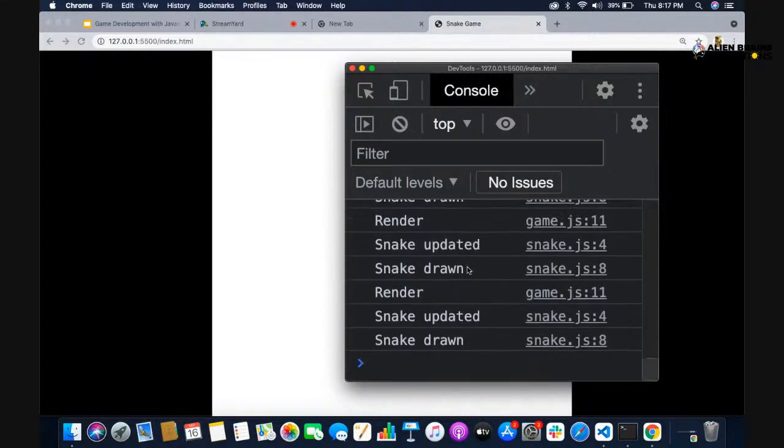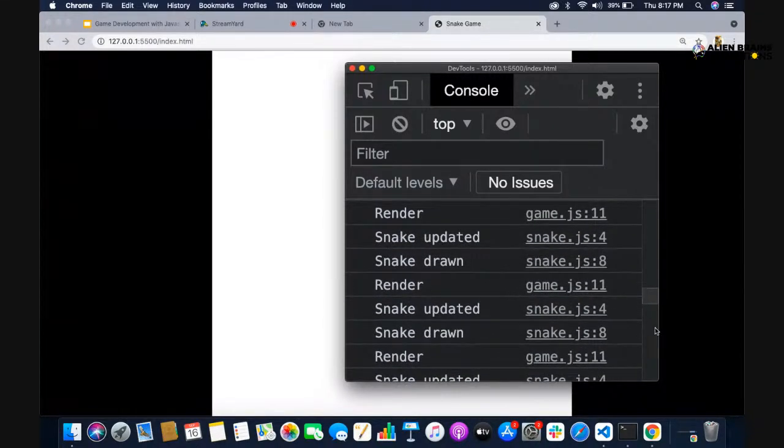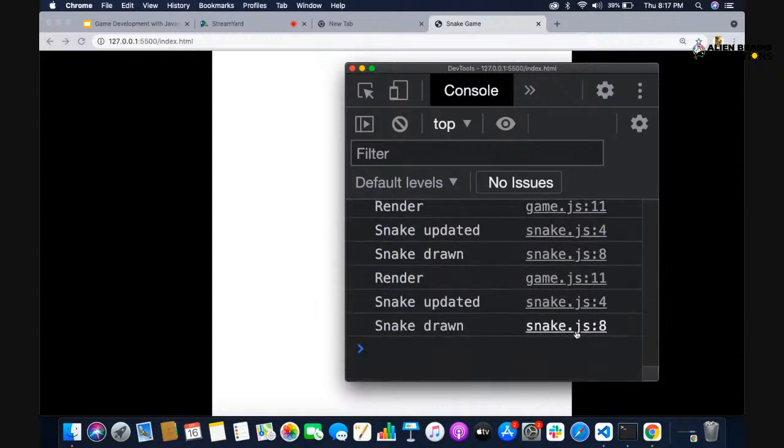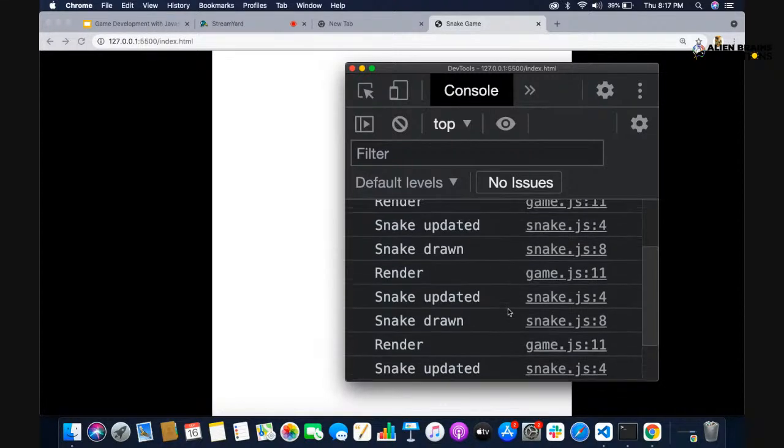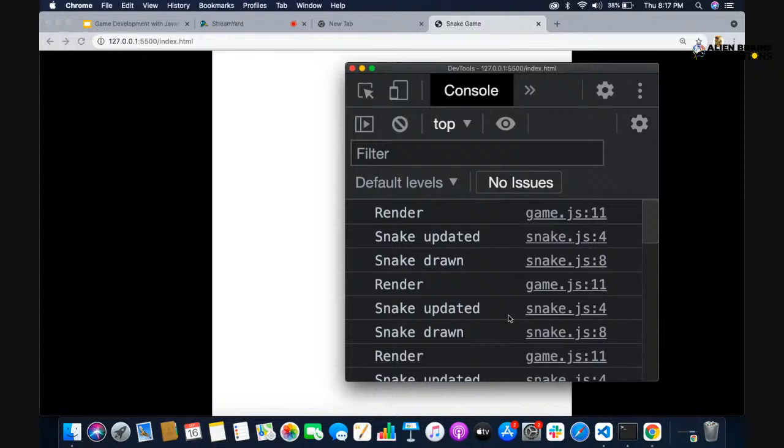It is continuously being called. You can see it is continuously being called. So our updating and drawing part is done. Now I just need to add this snake. So how can I do that? Let's look at how we can do it.